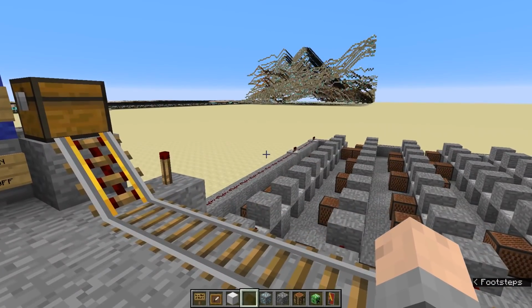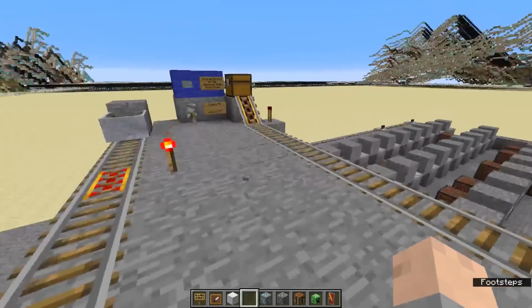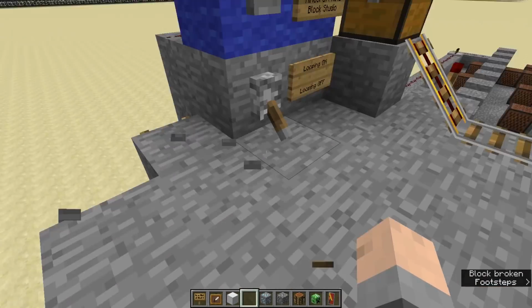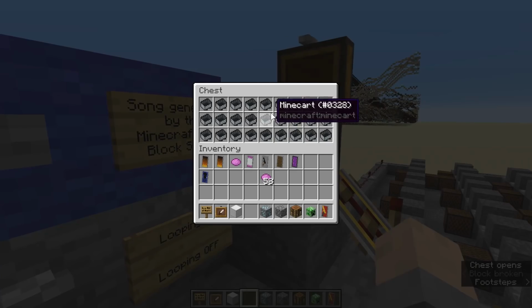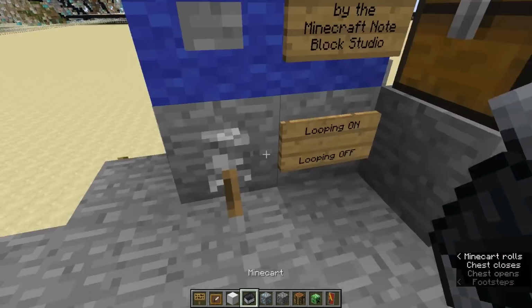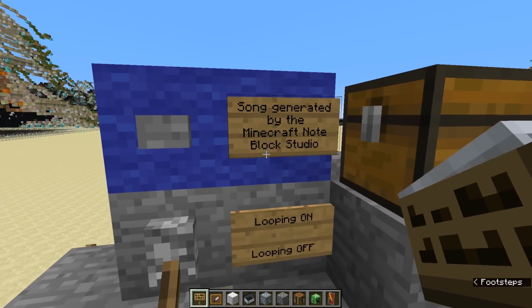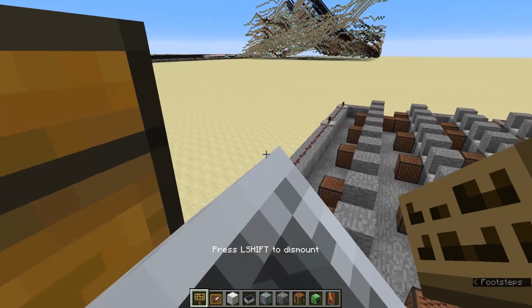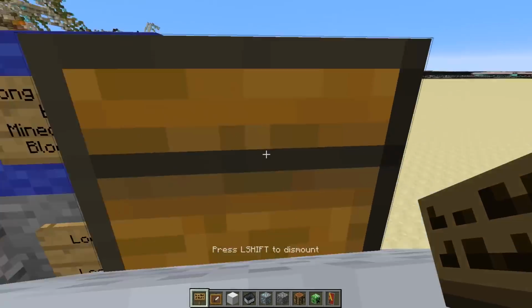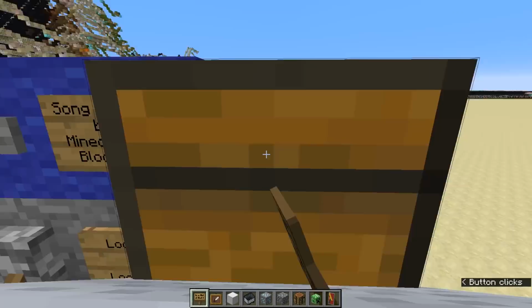Okay, so here we are inside of Minecraft, and I've been in creative, oh my gosh. If you didn't recognize the song, that is Moana, and you can see the song generated by the Minecraft Note Block Studio. And all you have to do is sit in the cart and hit the button.